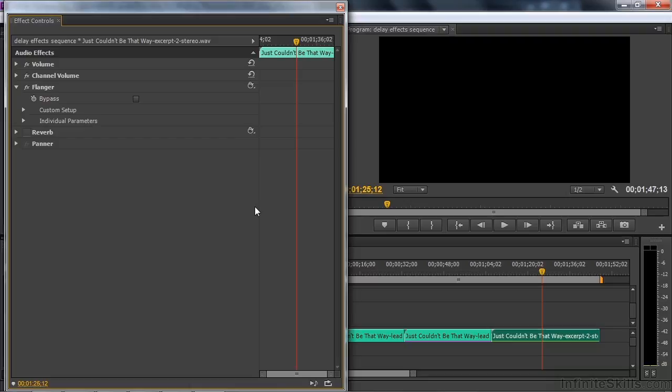So it sounds kind of cool with a large group like that. Let's switch over to reverb. I think you'll see that reverb with a group like this sounds less metallic.